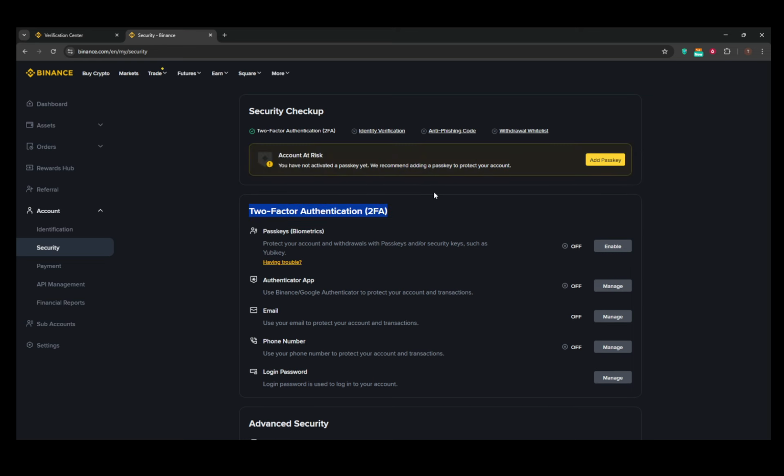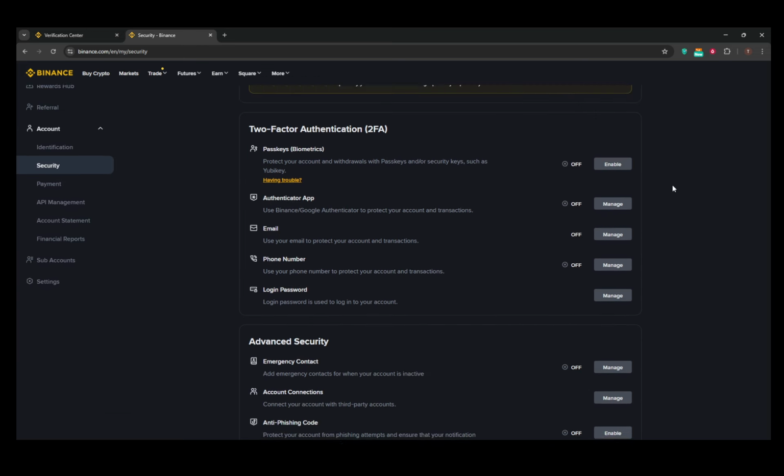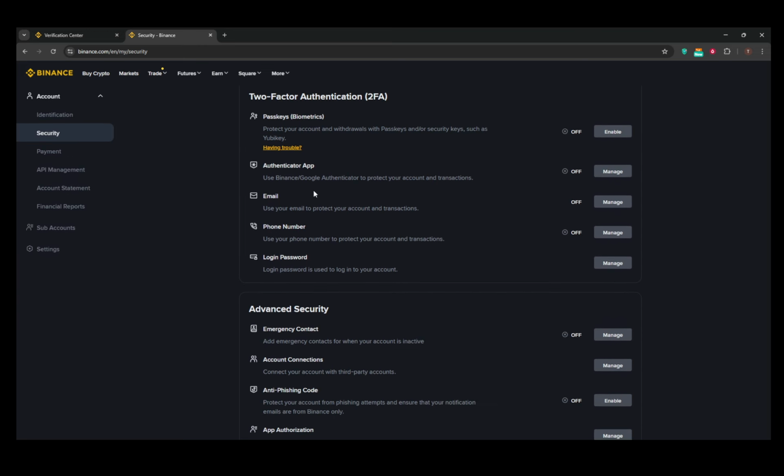Once you've successfully set up and activated Google Authenticator or your chosen alternative, return to the SMS Authentication section. Here you'll see the option to disable SMS authentication. Click this, and Binance will prompt you to complete a verification process. This might include verifying your identity through an email confirmation or entering a code sent to your new 2FA method, so be prepared for that. Go through these final steps carefully to ensure the change is confirmed.